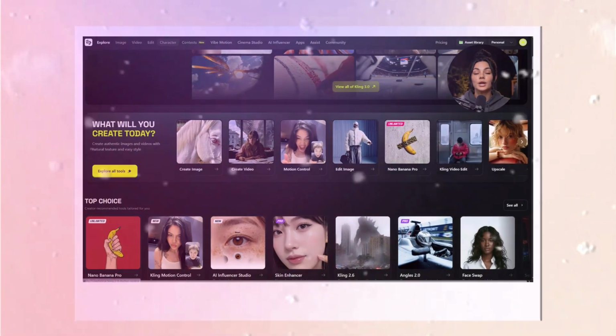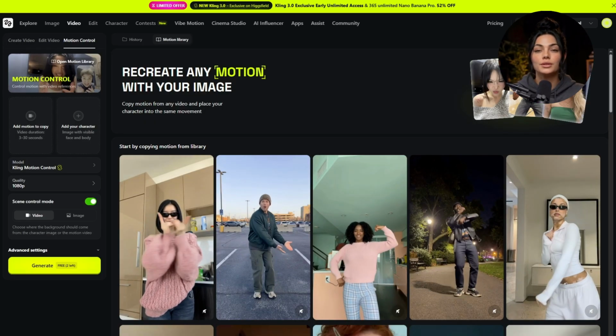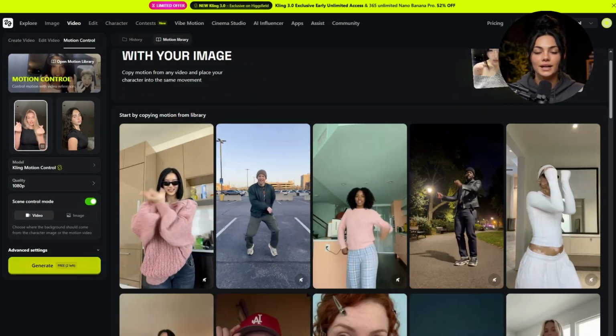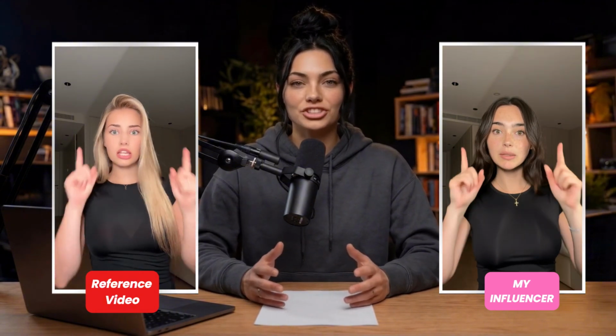Download it. Next, go to Higgsfield AI, which offers 3 free generations. Just open Motion Control, upload your influencer image and the reference video, then click on Generate. The result is another high-quality animated AI influencer. So go ahead and start creating your own realistic AI influencers for free using this method.